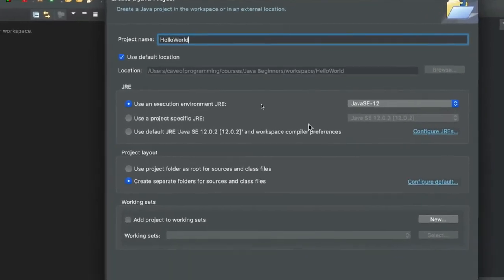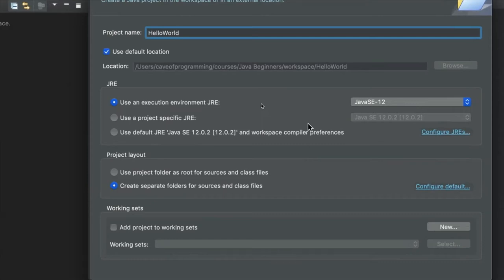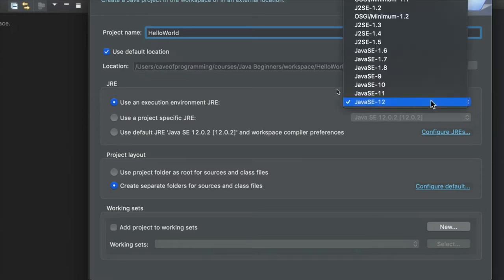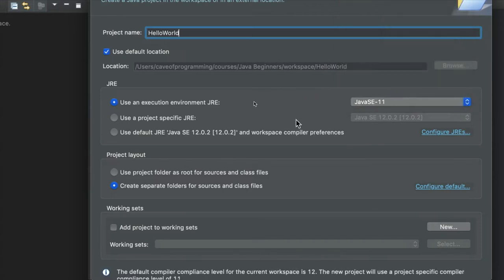Another thing to pay attention to is the version of Java that we're creating this project for. So here it says use an execution environment JRE, and that's set to version 12 of Java. But that's not what I'm using. I'm using version 11. So I'm going to select version 11 here. This says here, the default compiler compliance level for the current workspace is 12. The new project will use a project-specific compiler compliance level of 11. That's just for information. It's not really important for what we're doing here.